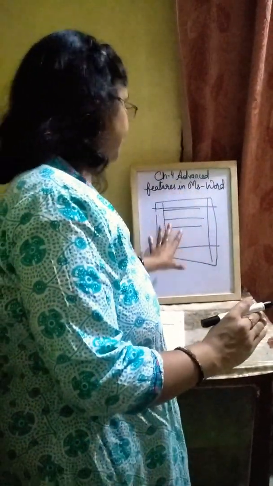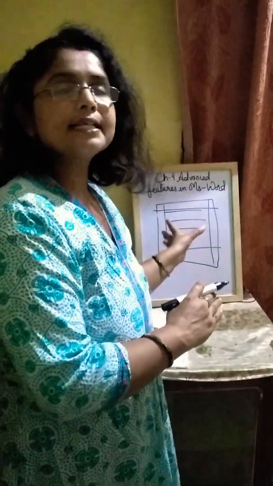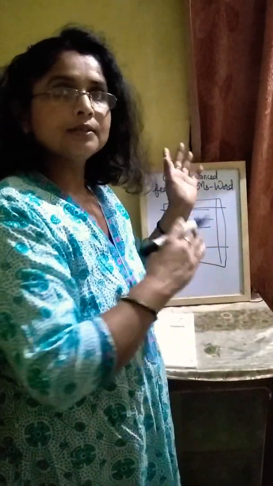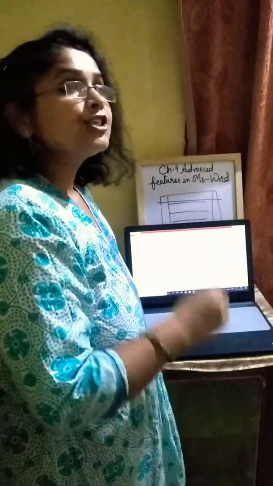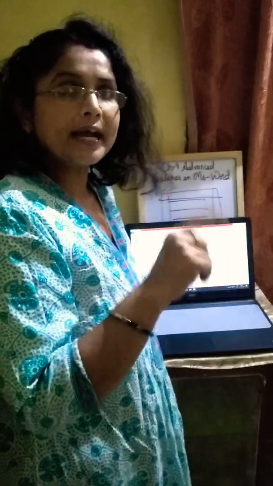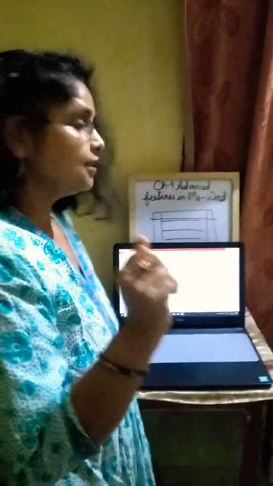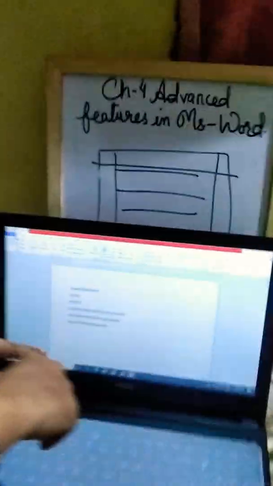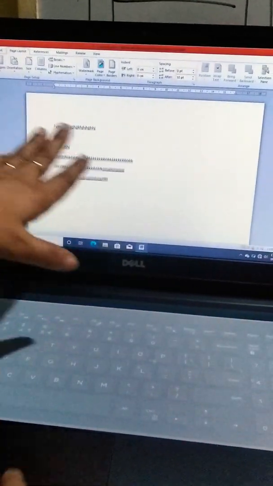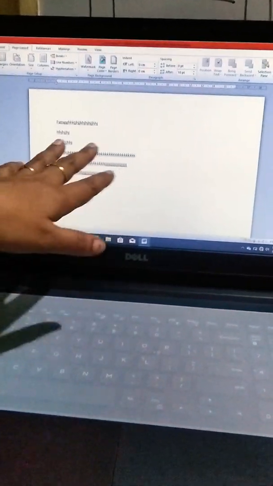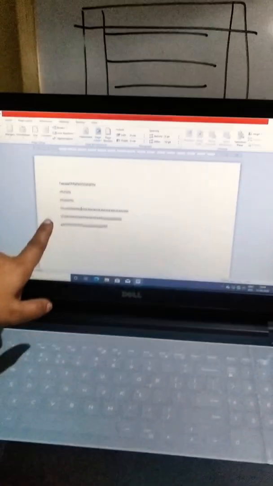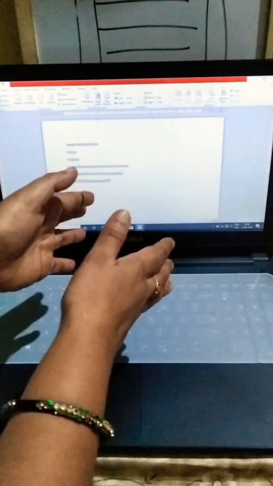Now I will tell you how you will set the margin. Children, now I will show you practically how you will set the margin. This is your Microsoft Word window. Here I have written some text for you. Now you can see this is the top, left and right margin. Now how will you set the margin here?